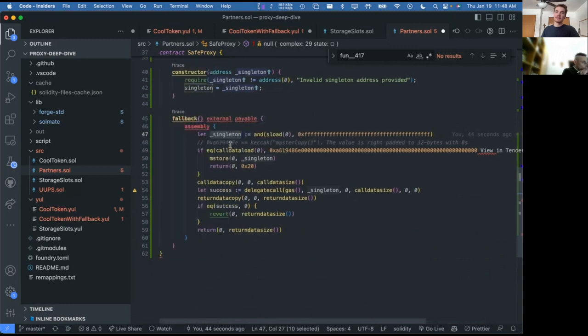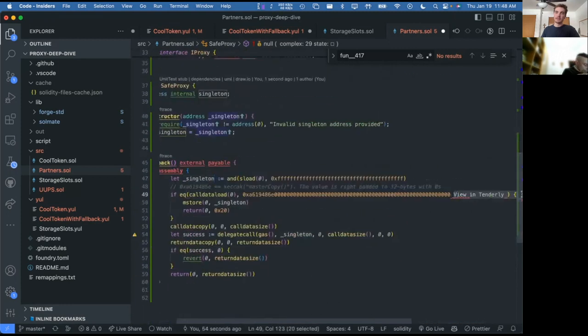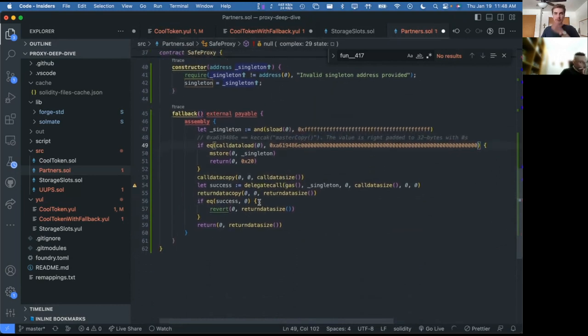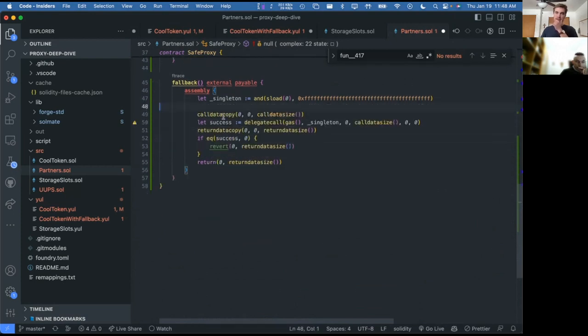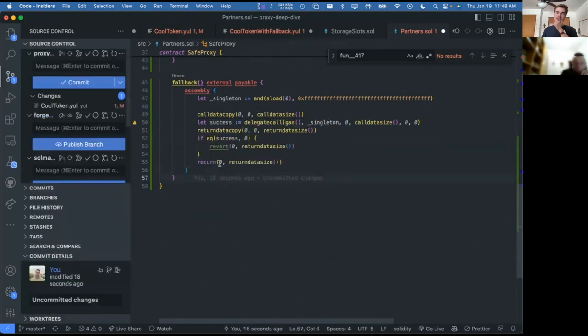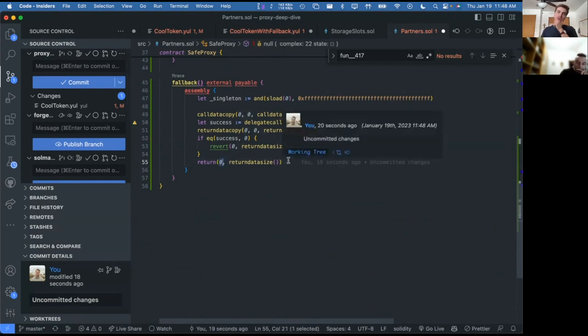Then what it does is, I've got some text here from my block explorer. Then it will, you can ignore this. This is like a Gnosis Safe specific thing. It will copy the call data into memory, and then it will perform a delegate call to that singleton address. And then if the success is 0, meaning it fails, it will revert. Otherwise, if the success is not 0, so like success 1 equals true, then it will return the return data.